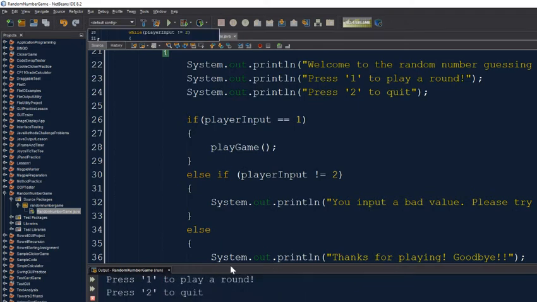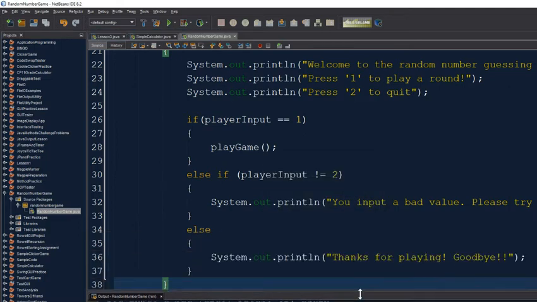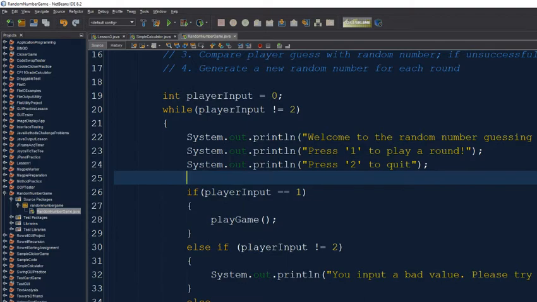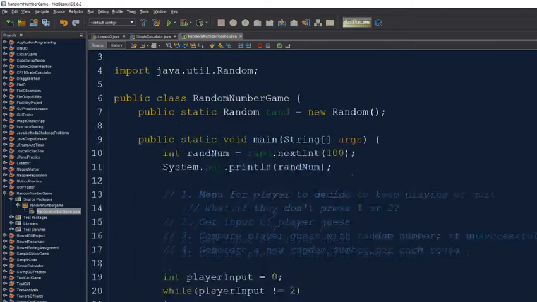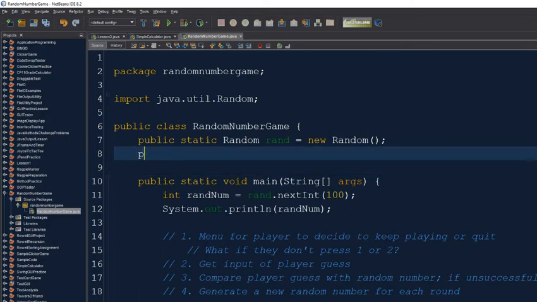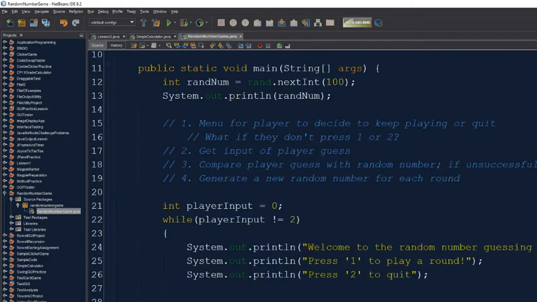Aha, I have an infinite loop because I haven't actually gathered in the player input to actually cut this thing off. So what I need to do is actually gather some input. So I need a scanner. Do I have a scanner in here yet? Nope, let's quickly add it. Public static scanner, scan equals new scanner of system.in. I need to import it, import my scanner. Great, scanner is available to my whole class now.